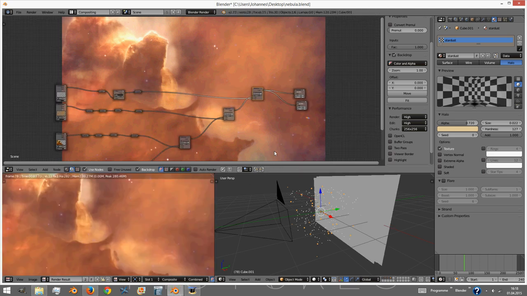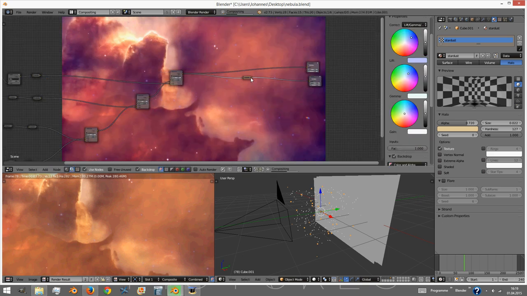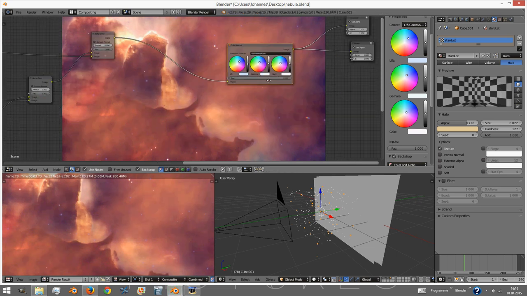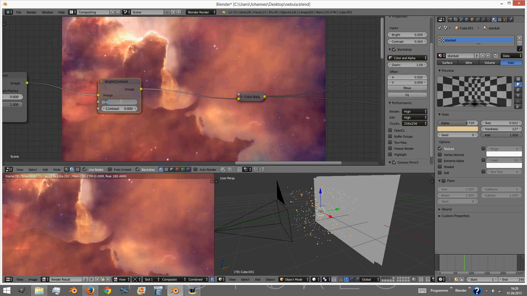Now you can add another color balance node to influence the composite in total, in case you want to give it an even more different color mood compared to the original image. Once again, I'm slightly supporting the blue tones. I also add the filter node type sharpen and another bright contrast node. Play with the effects.